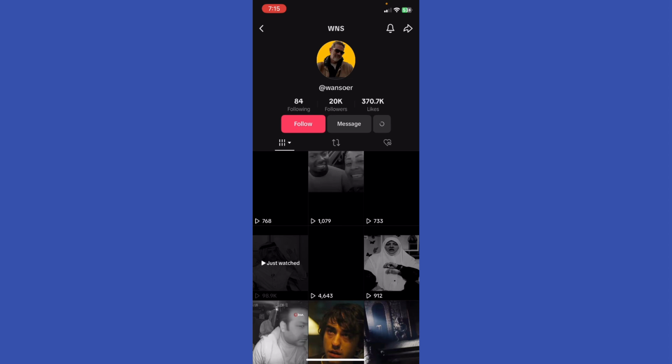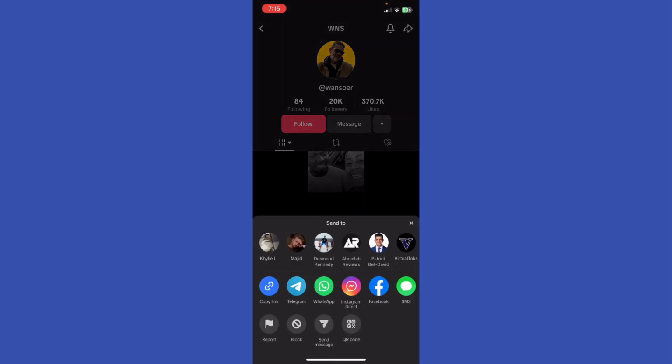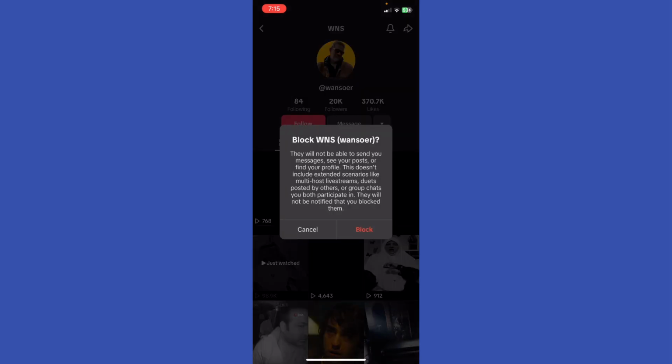Now what I'm gonna do, you're gonna see right here a kind of share icon, and at the top right you're gonna see multiple options, and you're gonna see the last option, which is block. Okay, hit block. All right, and basically you won't be able to see their messages or posts or even find your own profile.